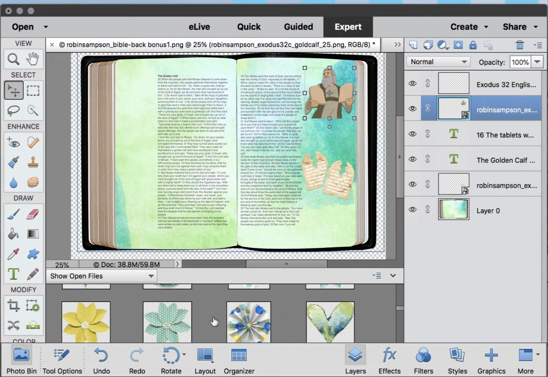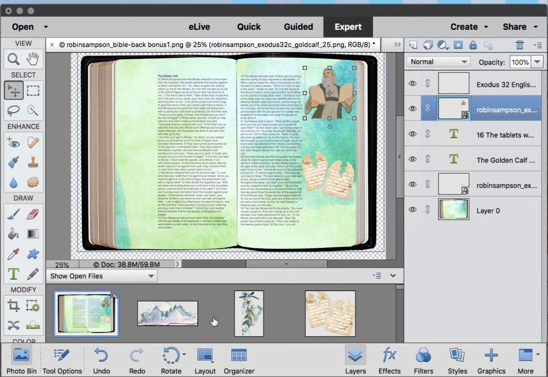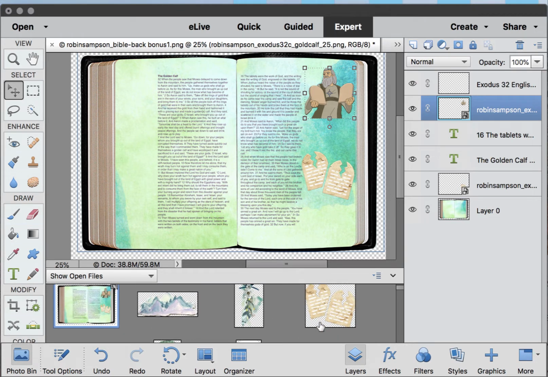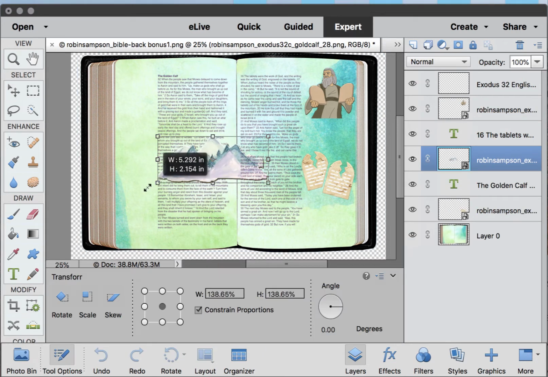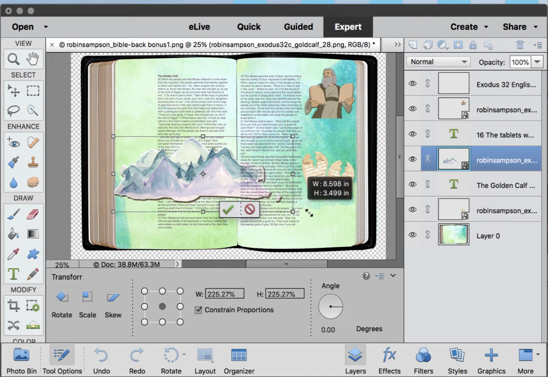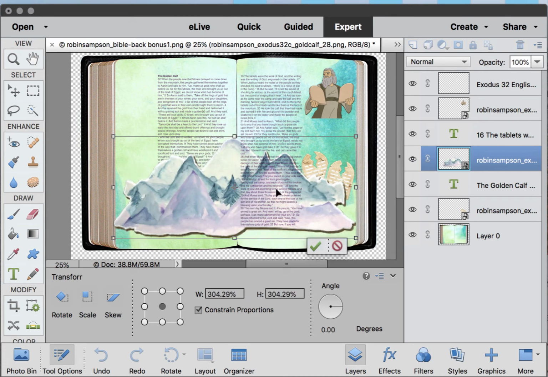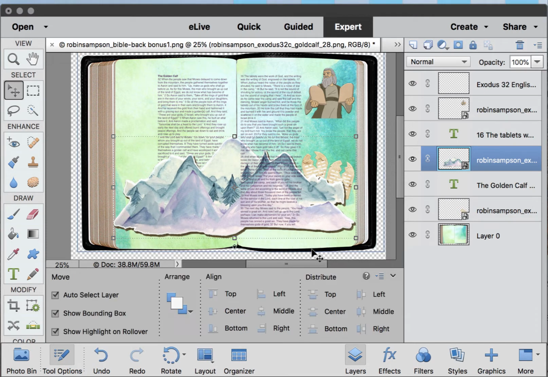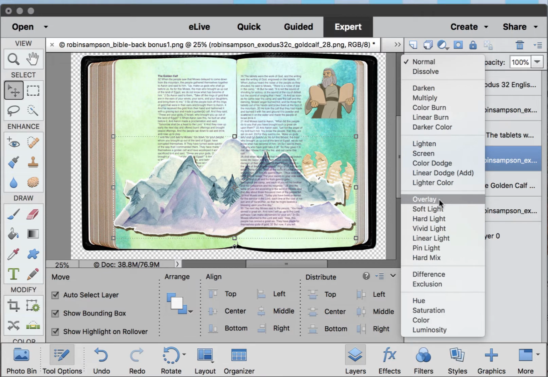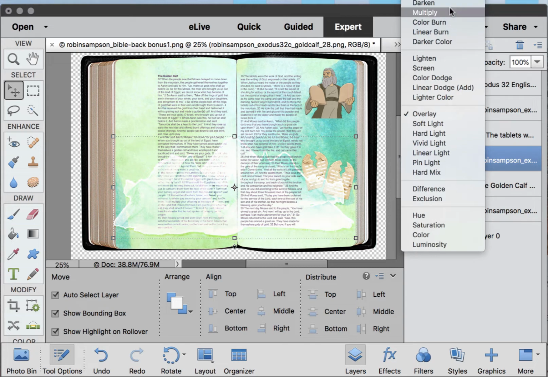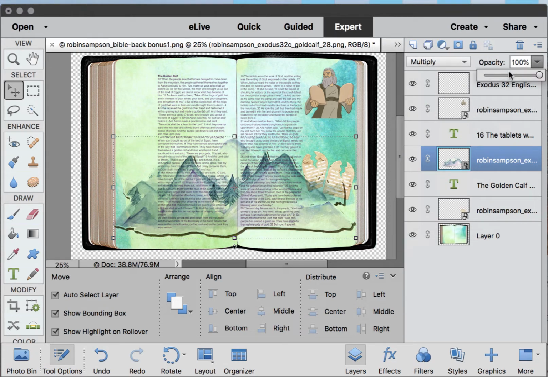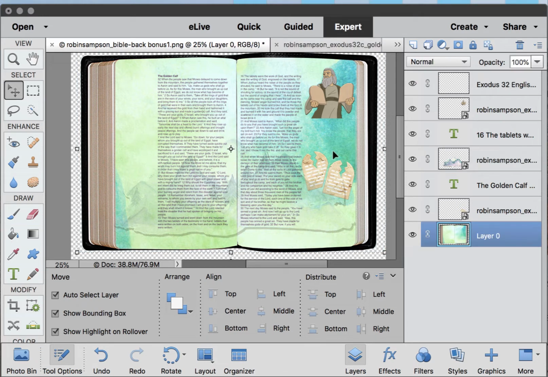The flowers I put in here are from a previous kit in Exodus, but this is all from the Exodus era kit. The mountains can go in the background. These mountains are a chipboard, but that's okay because I'm going to fade them. I'm going to use this blending mode to put them in the background as an overlay. Maybe I'll use multiply to have some color, and then we'll bring down the opacity. And that gives it a nice background.